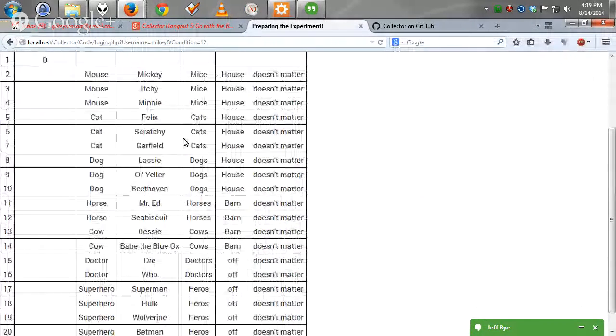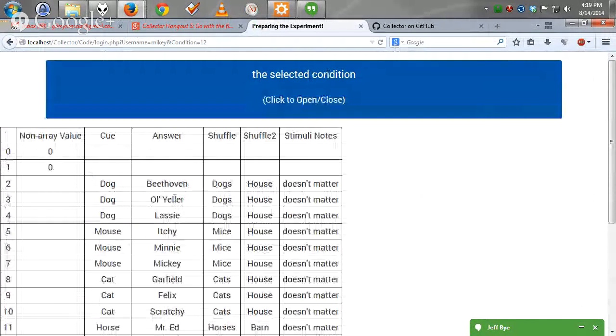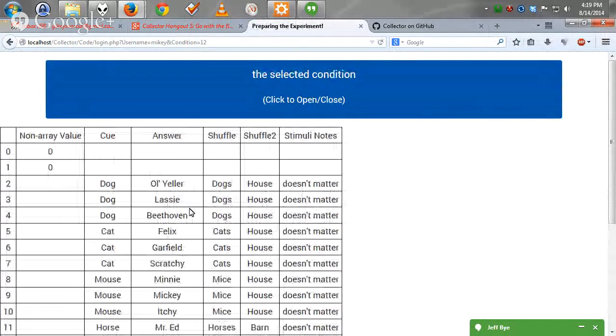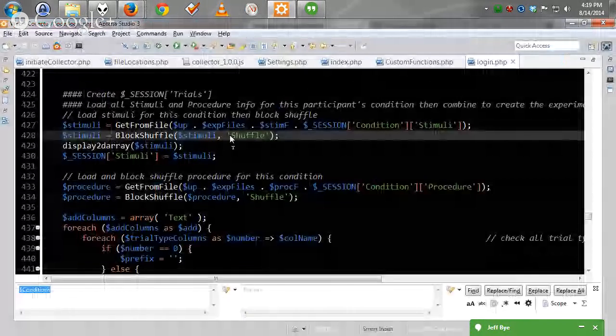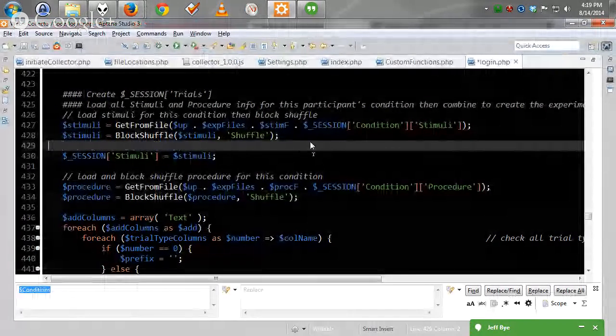Let me zoom this out a little bit. So mouse Mickey, mouse Itchy. Run it again. Okay, that's how it's shuffled. Every time I run it, it'll just do another shuffle. So you can check that it's doing the things you expected. That's a nice way to check that stuff is happening as you wanted it to.